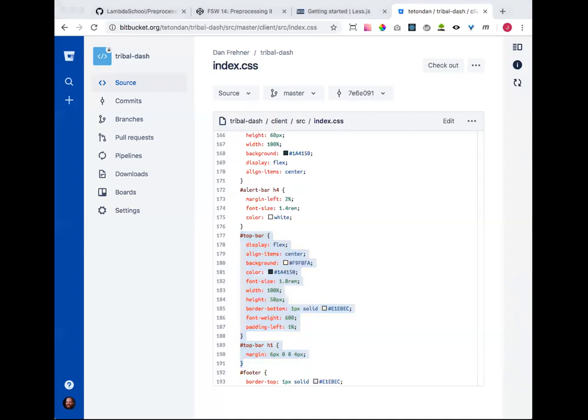Okay, let me answer any questions you have, and then we'll show you the assignment. This was a single page app, by the way.